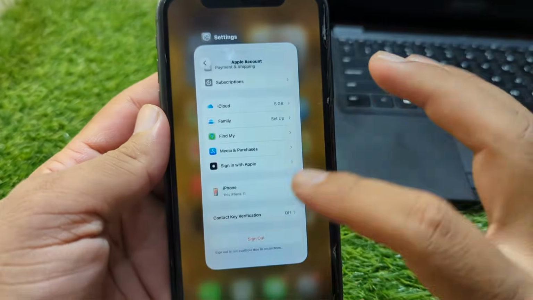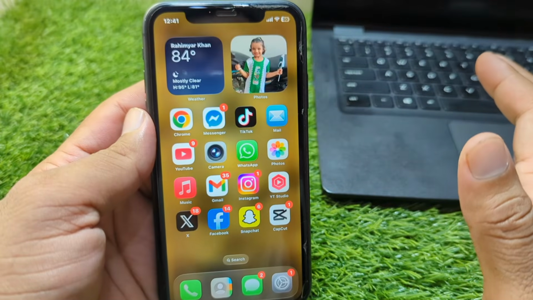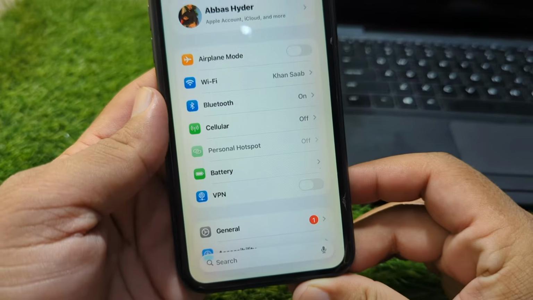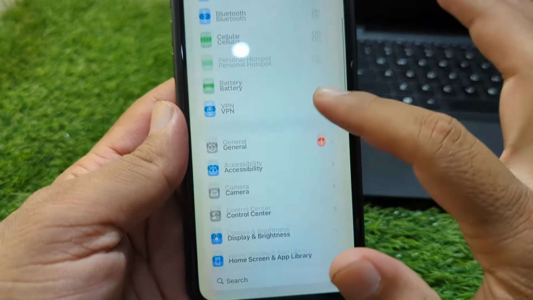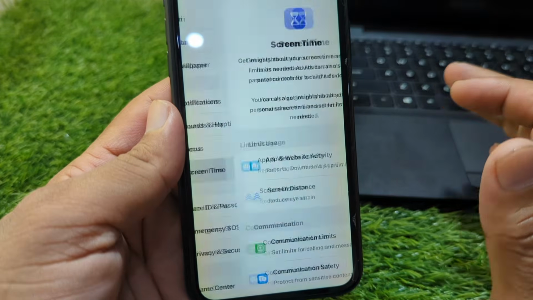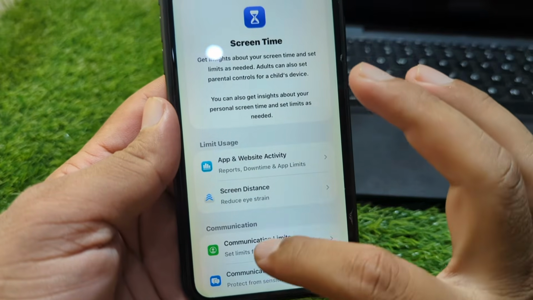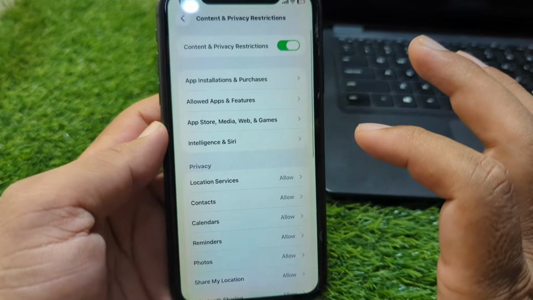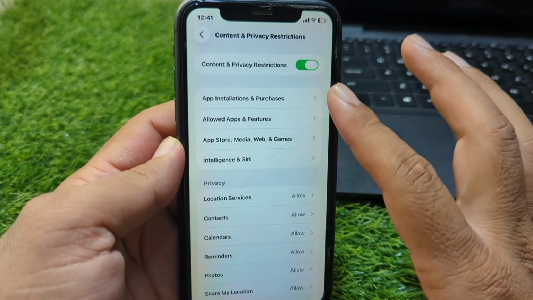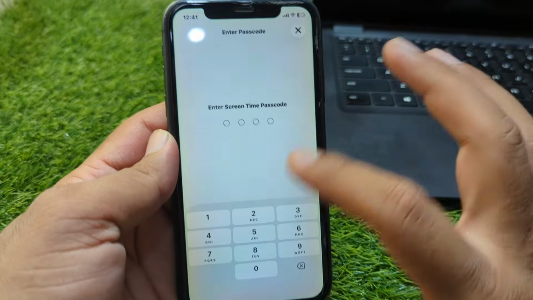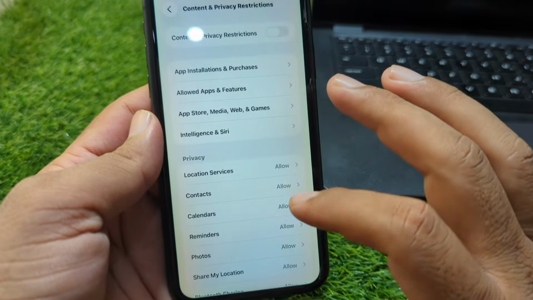All you have to do is simply go back to your home screen, and now open settings on your device. Once you are here, scroll down and go to screen time. Now scroll down again and tap on content and privacy restrictions, and from here turn off the toggle for content and privacy restrictions. Simply turn it off and enter your screen time passcode.